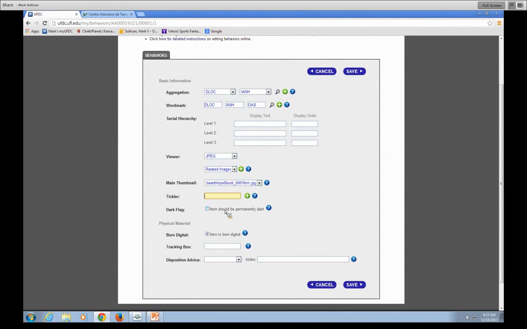You can say the item should be permanently dark and no one should have access to the related digital resources. And then we have some physical tracking information down here. So if you're dealing with the physical material, you could say once we're done with this item, if we're in the middle of digitizing it, that it could go ahead and be discarded.